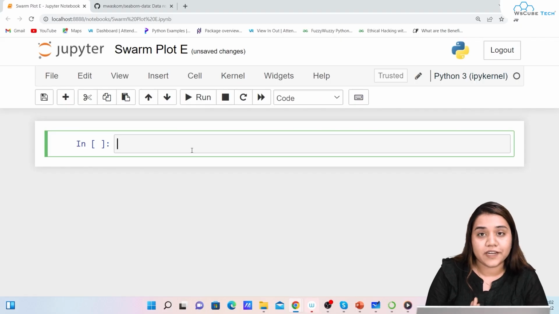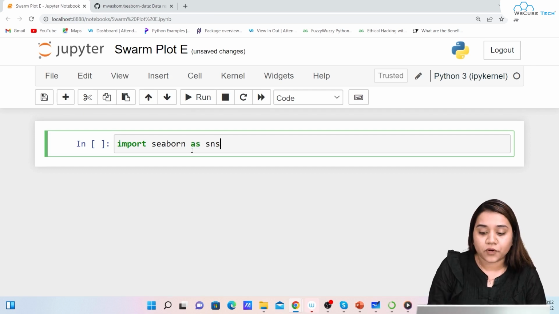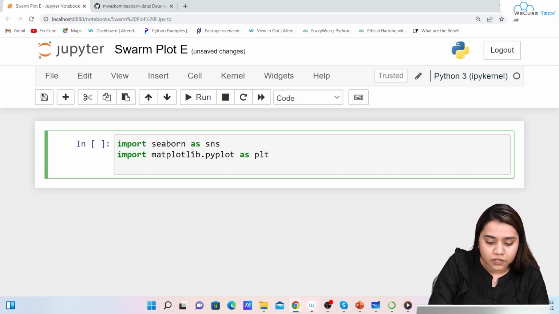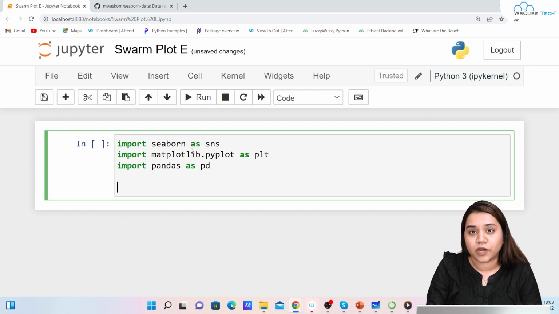First of all, to create a swarm plot, we will import all the libraries. I'll import seaborn as sns. After that, I will import matplotlib.pyplot as plt. After this, I will also import pandas as pd. You will see that I always import pandas but don't use it, because we are using datasets. That's why I don't use pandas.